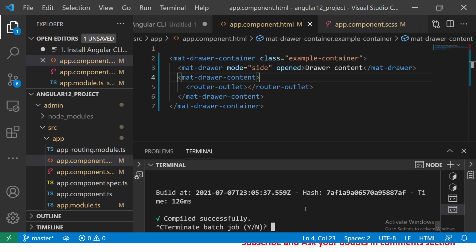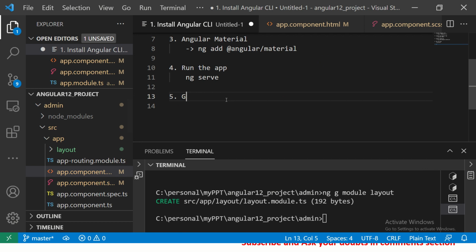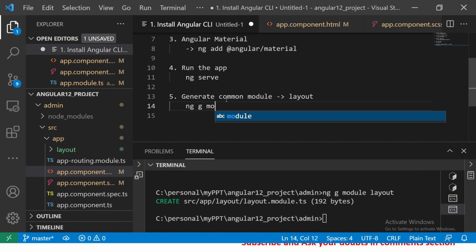Okay, so let's go back and I'm going to say ng generate module. I'm going to call it layout. So generate common module, I'm going to call it layout. So we will say ng generate module by the name layout. Okay, so we got that.